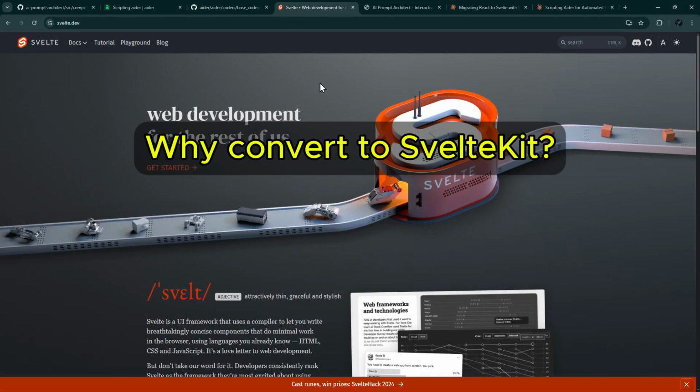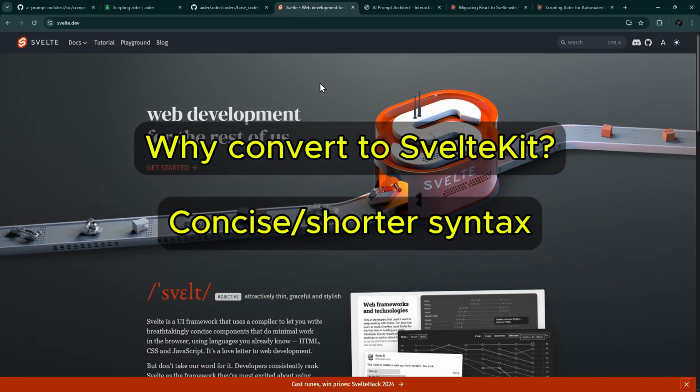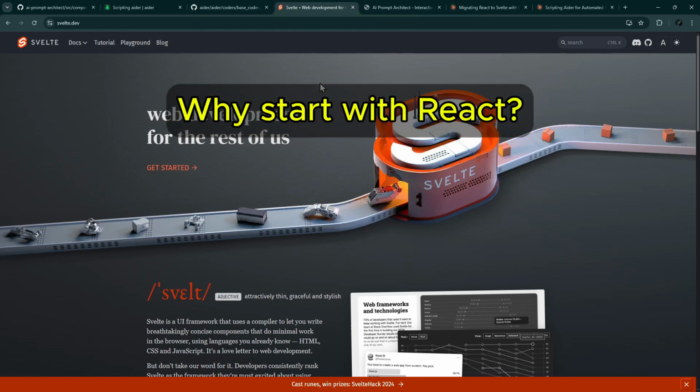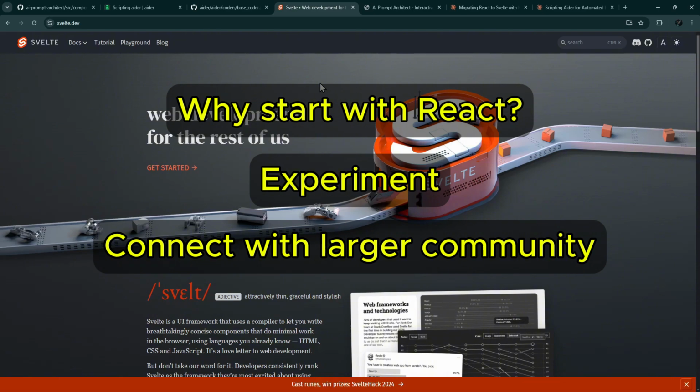Why not continue with React? Sure, we could continue building with React, but Svelte offers a simpler syntax, making our code base more readable and cost-effective. And yes, I personally enjoy Svelte. But why start with React in the first place? I started with React to experiment, connect with a larger audience familiar with it, and ultimately create content that introduces Svelte to those who haven't tried it.